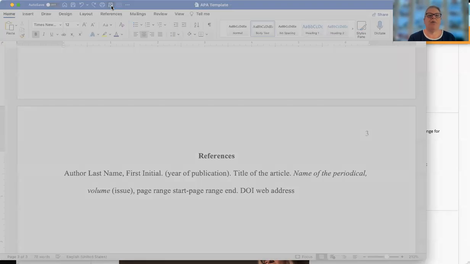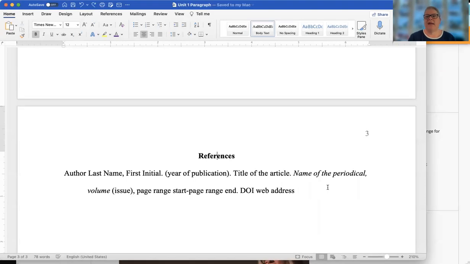So if I were creating my Unit 1 assignment, I would call it Unit 1 paragraph or something to clearly identify it. And then I would go ahead and put it where I want it. I'm going to put it in my documents and hit save. So that's how you save as, and that way you can recreate the file each time, but still maintain that blank file that has the template in it.